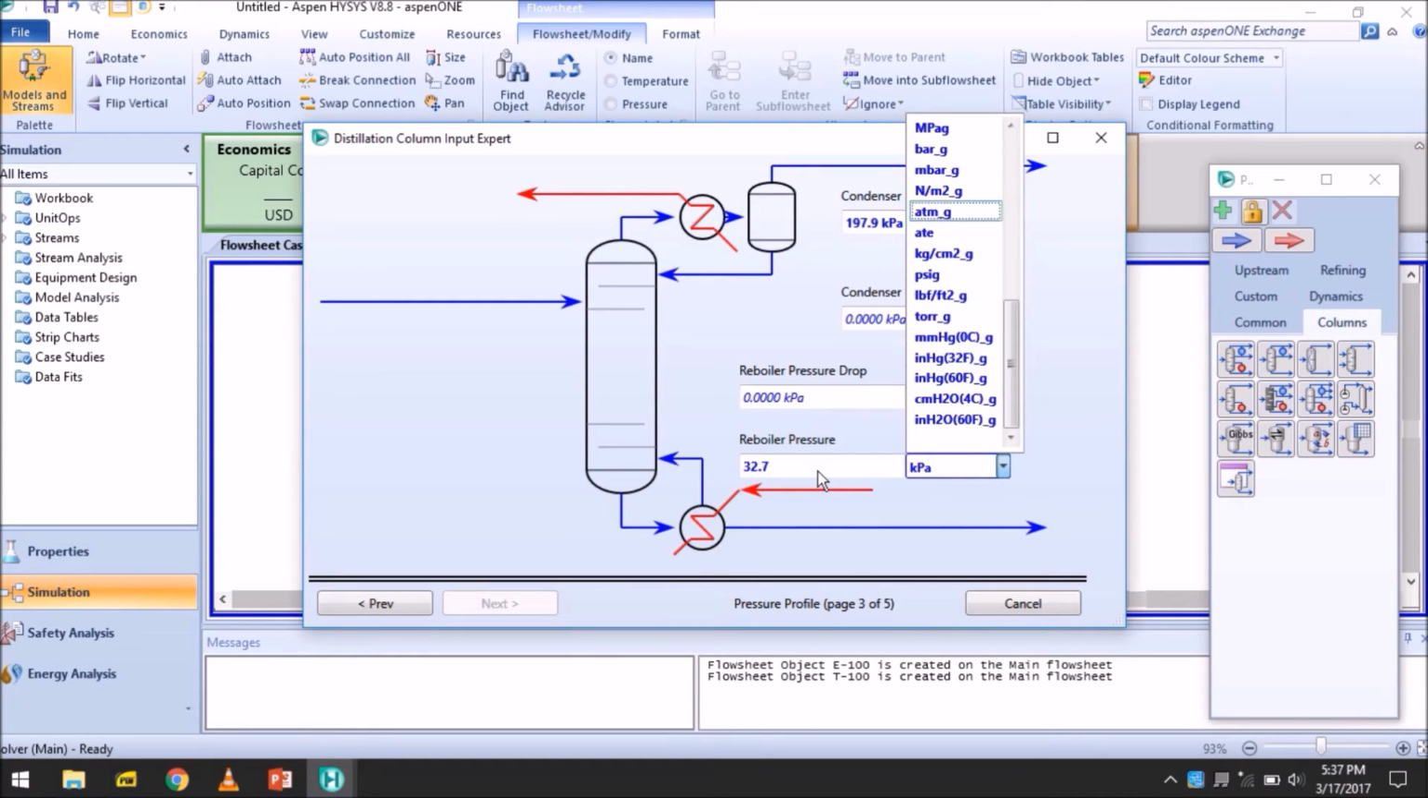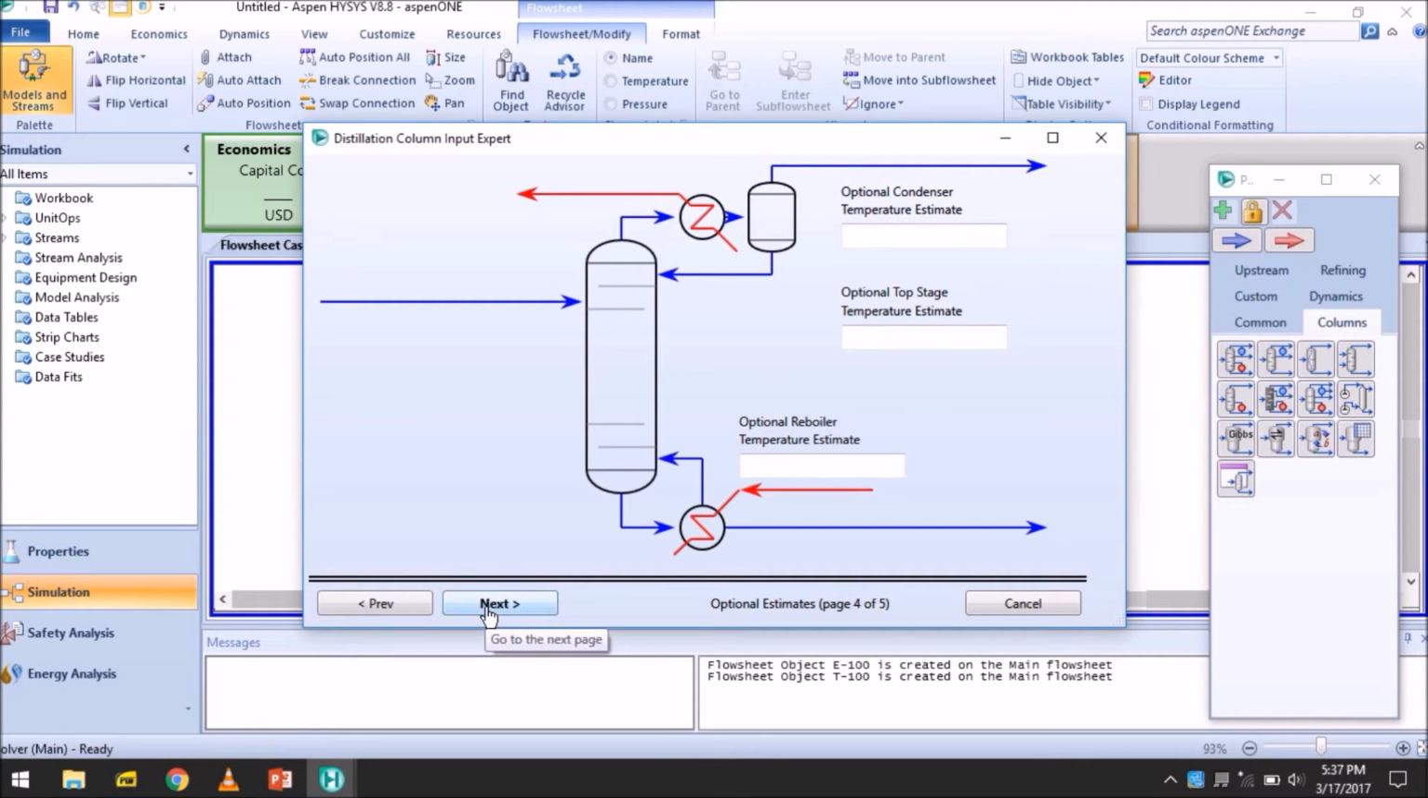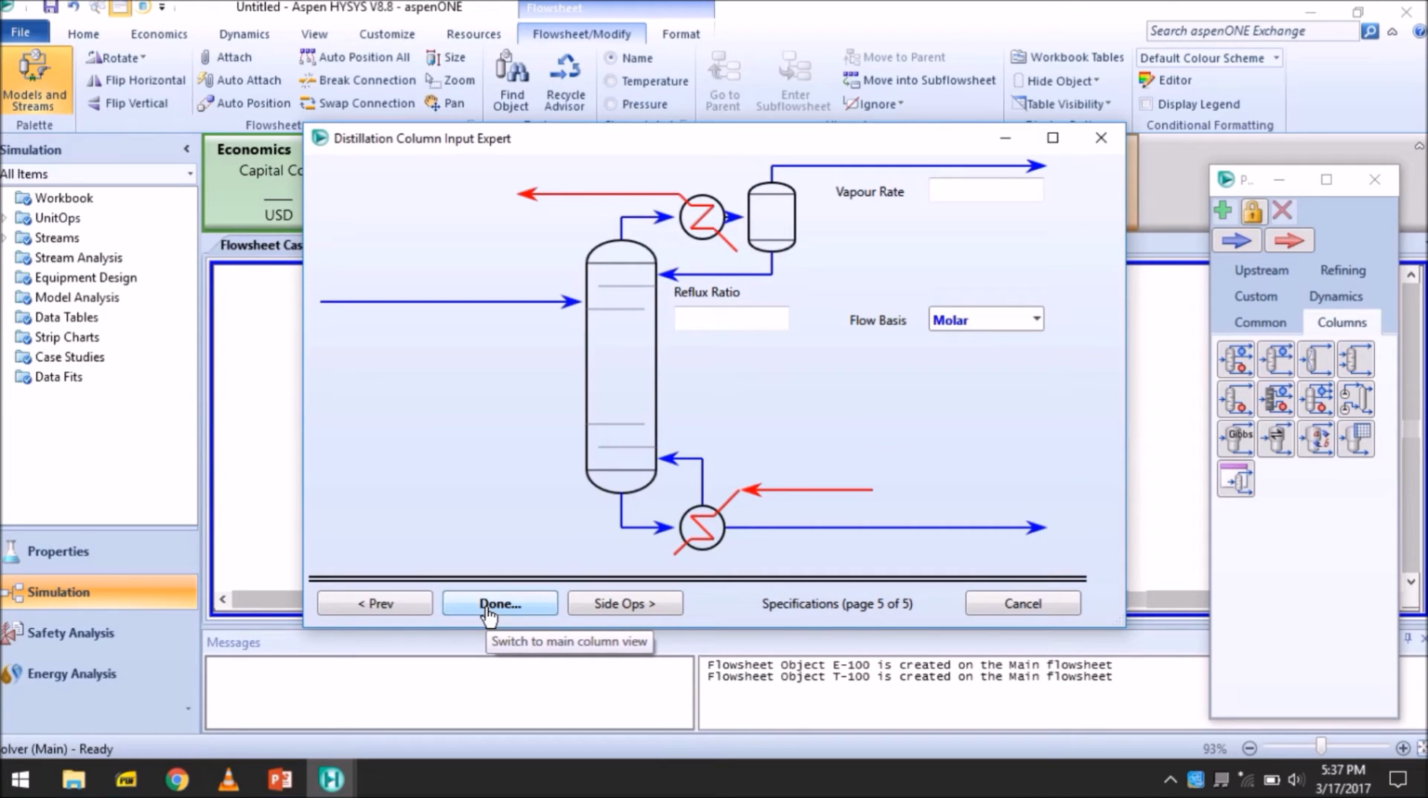You have to push the space bar for this menu to open, or you can click on the unit change button. Simply press next, and next again. This is an optional menu, you don't have to fill it up. Simply press done. But before that, you have to specify the reflux ratio, which is 10 in our case. We have a reflux ratio of 10.